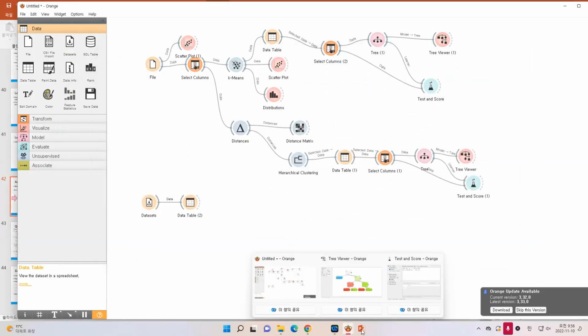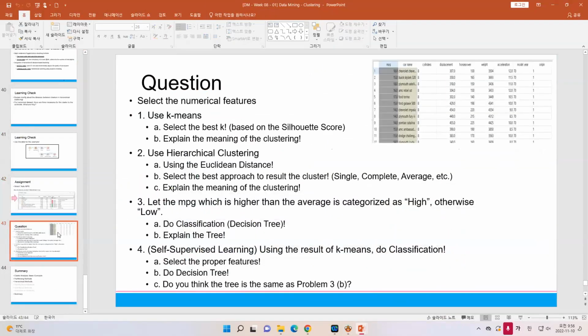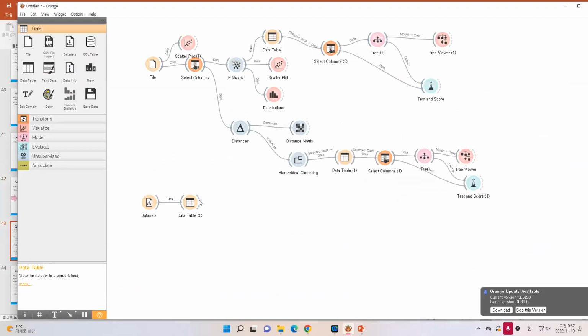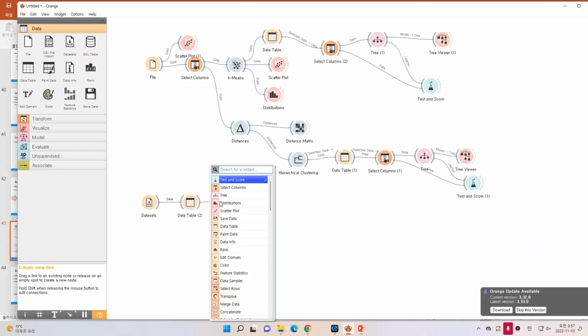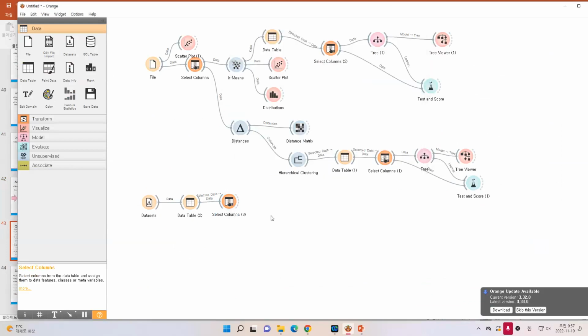Now, I'm going to do the clustering. How can I do the clustering? Let me check the problem. So use the k-means to select the best k based on the Silhouette score. So we have the data table again. Let's see this column. Basically, yeah, you can put all of them in the features, or you can remove this one. I think it's the same. So let's see this one. If I just keep the original content like this, and then I do the k-means, there will be no problems.